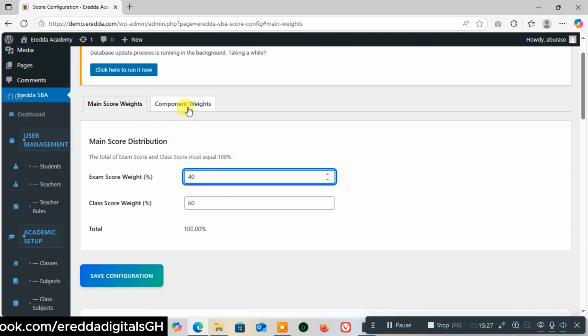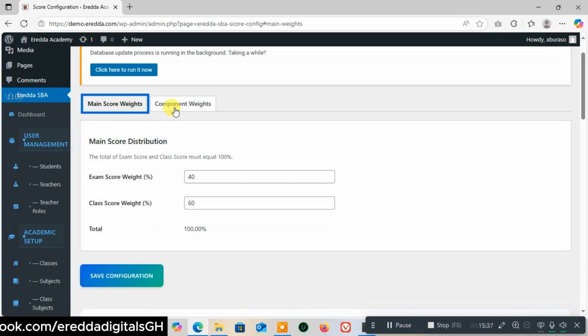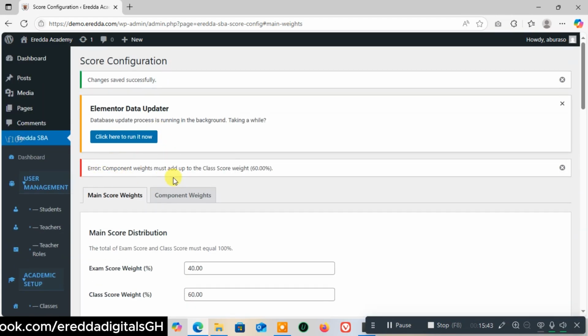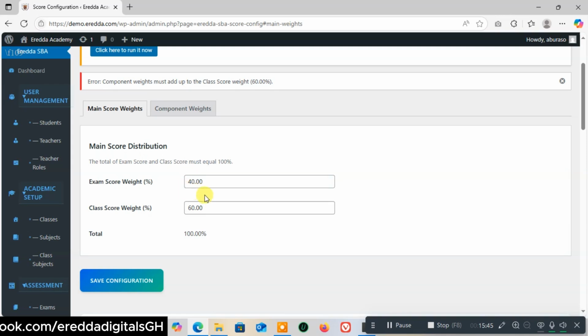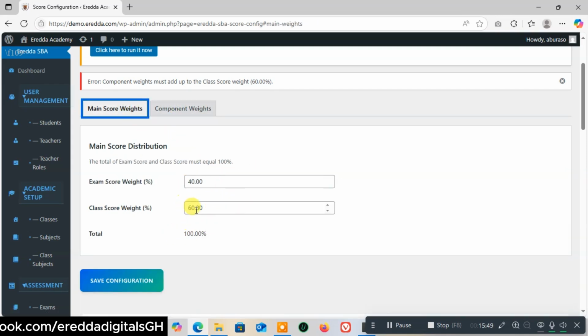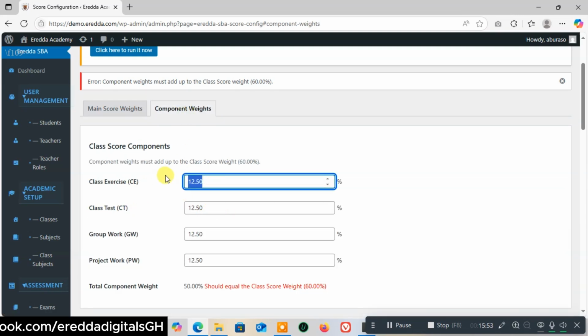It won't work because the class score component now is 60, but the components here are 12.5, 12.5, 12.5, 12.5. So I have to adjust these too. If I decide to save it, I think I will get an error. Definitely, yes. You see, I'm getting this error, because I need to make sure I change these too. So since this is now 60, I can decide to make each of these 15.